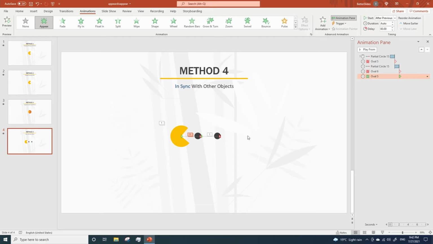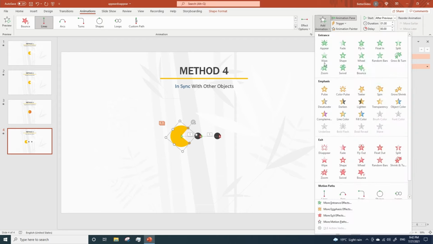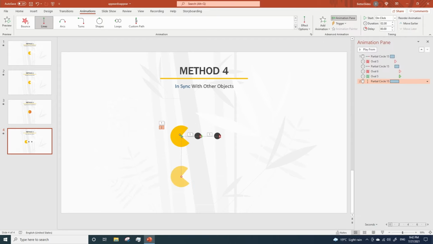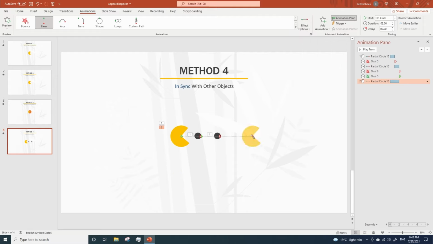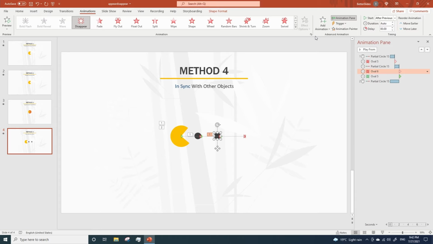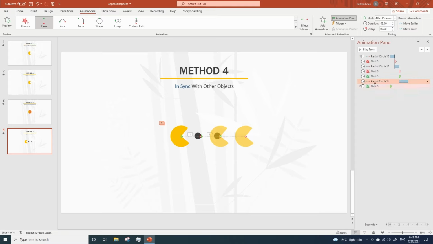And now let's add one more line animation to our Pac-Man. Let me adjust this a little bit. Okay, and now let's make the second circle show up. Change the start to after previous and the duration to 1 second. Now for the circle, change the start to after previous. And now it's time to take a look at the result.